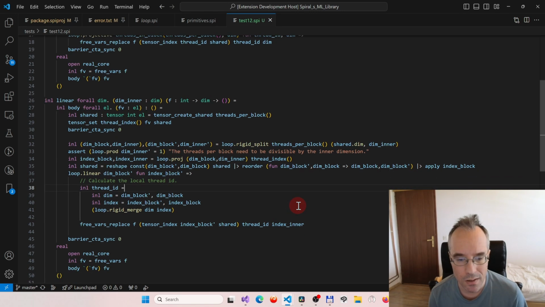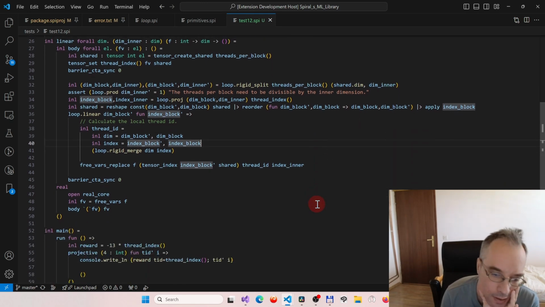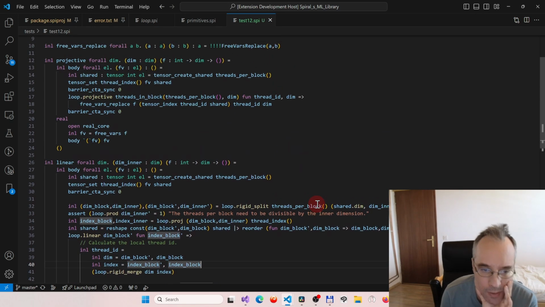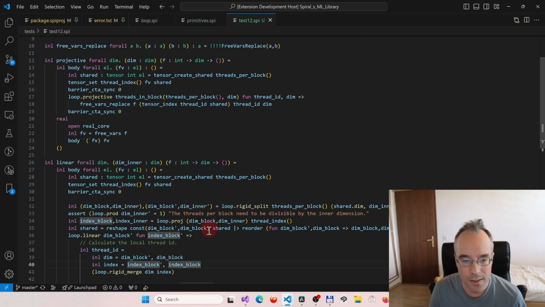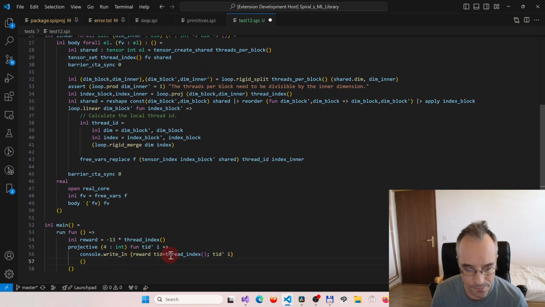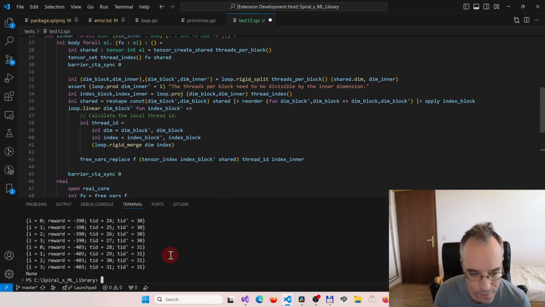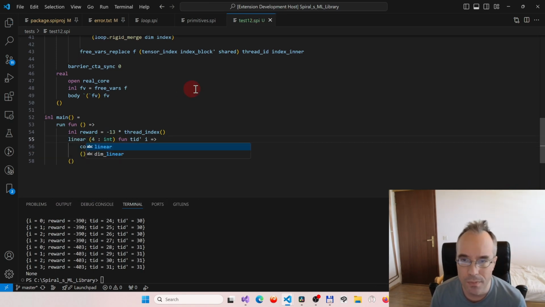Okay, so we have the thread ID. We have the index inner. And we're applying the index. I mean, this is complete. I'm not sure why I'm even thinking about this anymore. We can move to testing this out. Let's give it a try. And this is the projective loop, and if we got this right, we should get the same results with the linear loop.